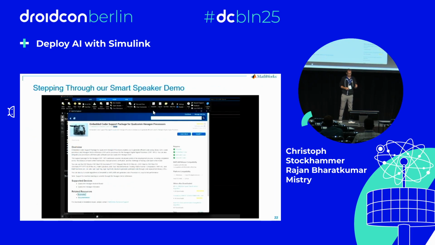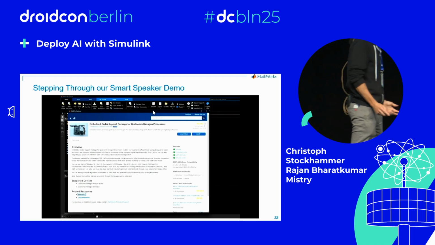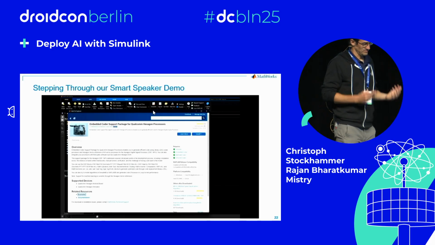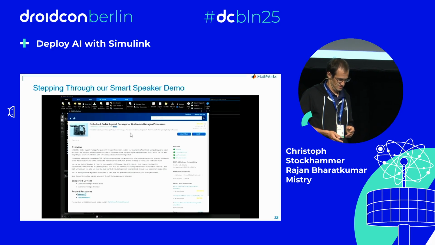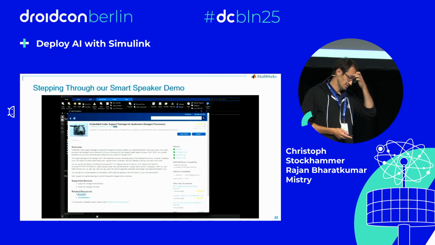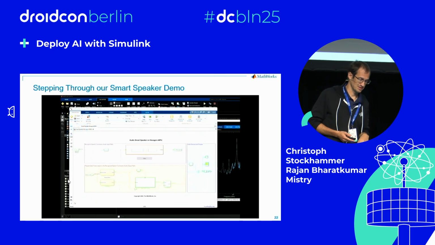And I'm going to run another video that steps through this specific demo of a smart speaker system that listens to voice commands, recognizes them, and based on the commands, then triggers some sort of actions like increasing volume, decreasing volume, stopping the output, or whatever. So this is also the example you can see at our booth.